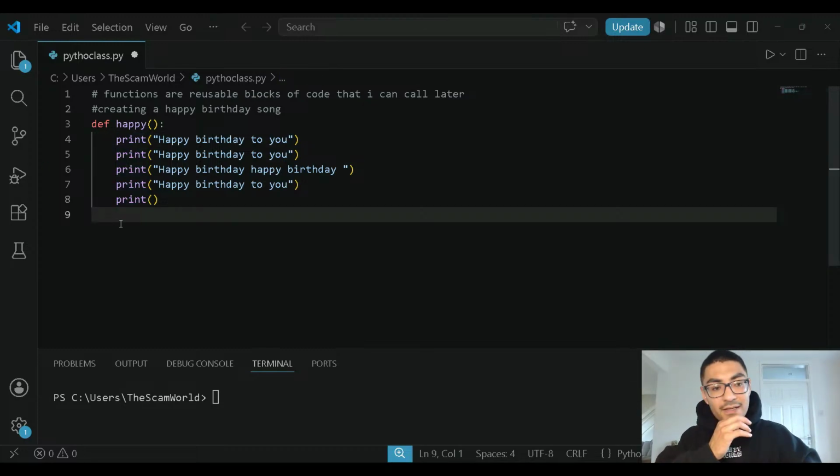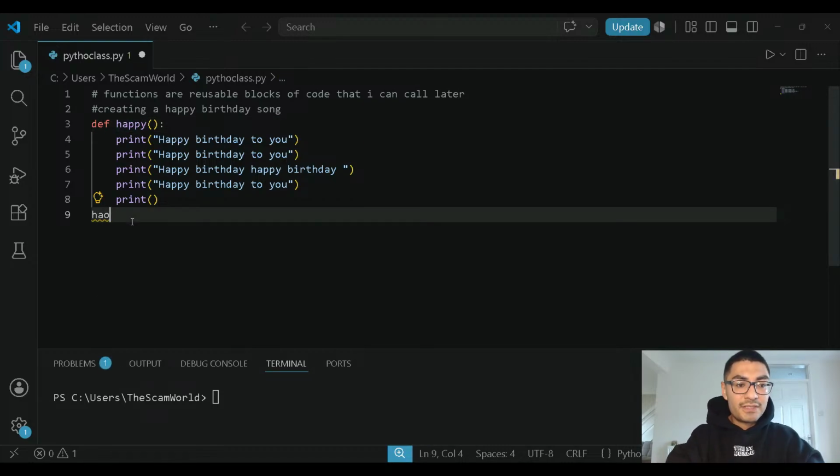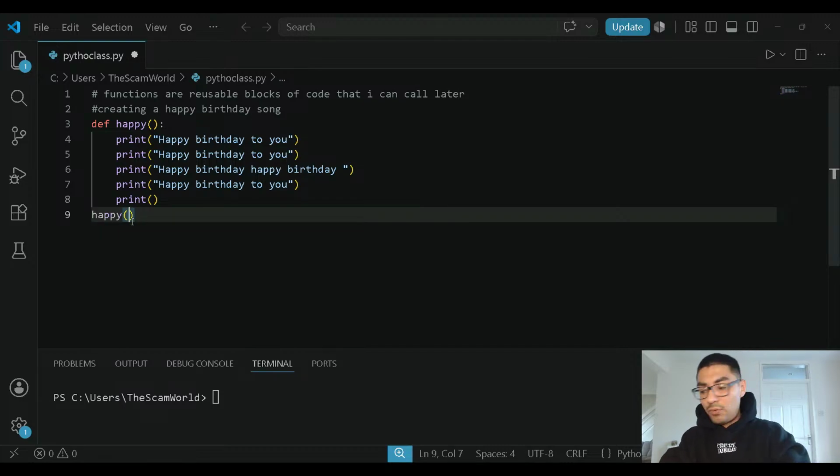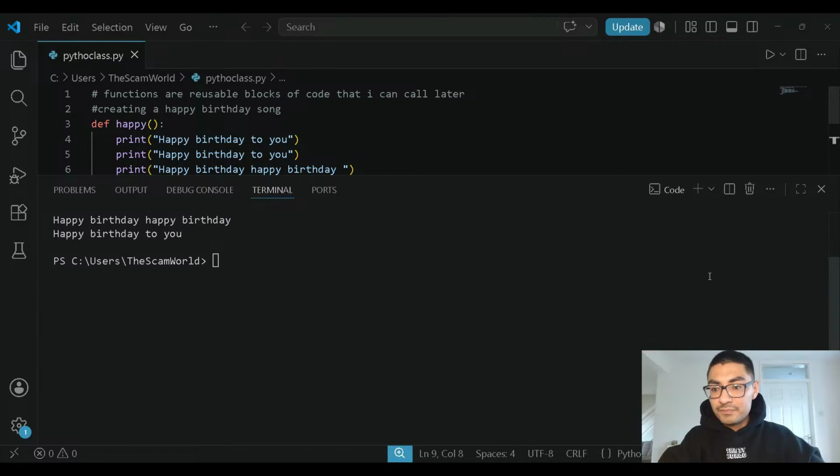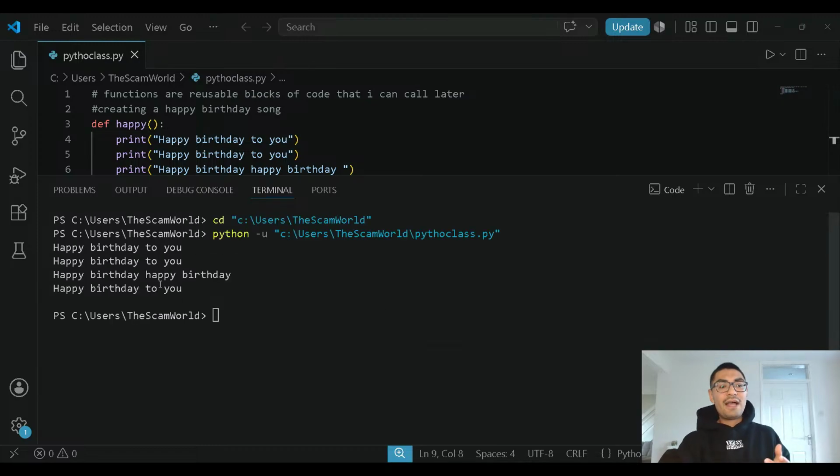And what we want to do here is call that function. In order to call that function, I have to specify the name of the function. So for example, I'm going to say happy, parentheses. And now I'm calling that function. We're going to run the program so you guys can see what happens. I'm going to move this a little bit up. And now we have happy birthday to you, happy birthday to you, happy birthday, happy birthday to you.